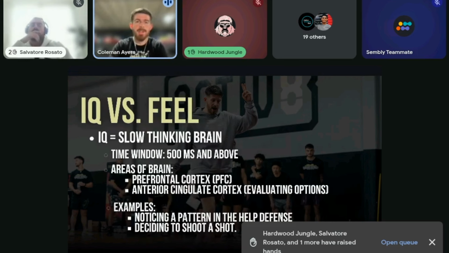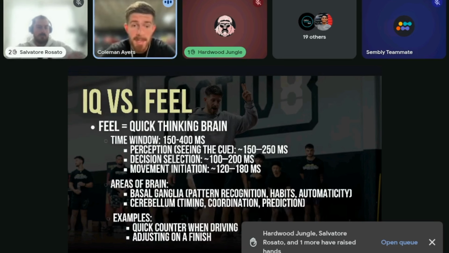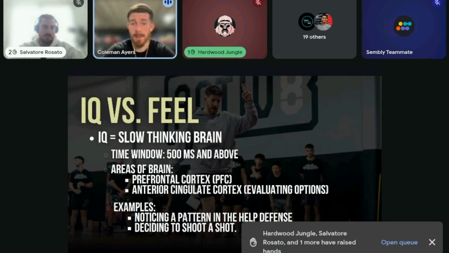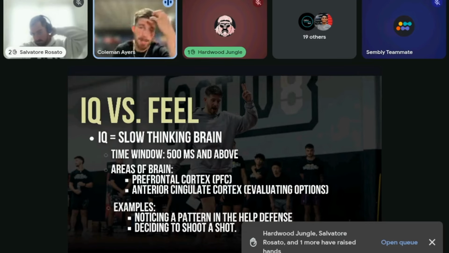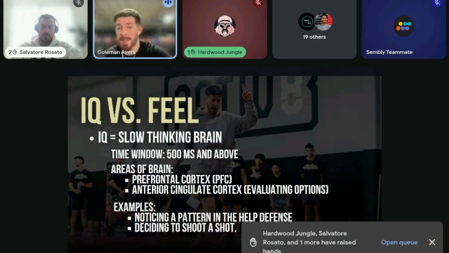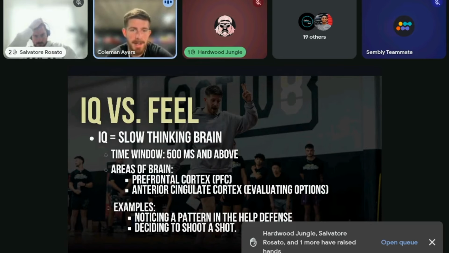As a result, we need to build this through experience, through repetition without repetition, right? It's the only way. We'll discuss that. IQ is the slow thinking brain. So this is something that again can be processed in the conscious thoughts, call it half a second and above. So the areas of the brain here are going to engage your prefrontal cortex, right? So that's more geared towards conscious thinking and less so instinctual decisions. And then even anterior cingulate cortex, which is more so associated with actually sorting through these options and choosing which action to make, right?